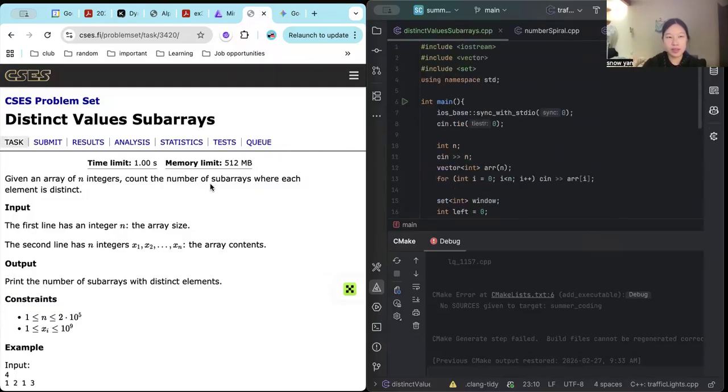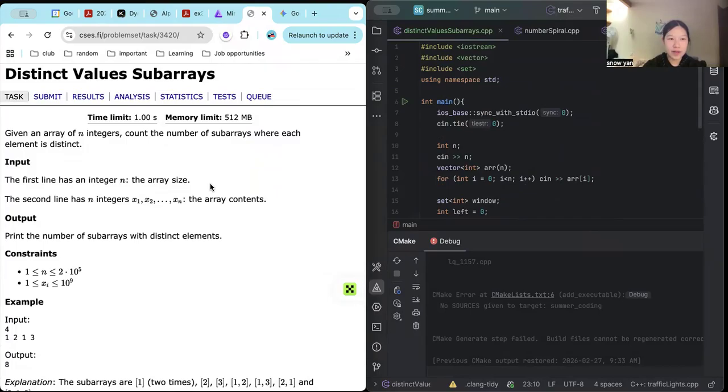Okay, today's CSC question is called distinct values subarray. In this question, we're given an array of n integers, and we're asked to count the number of subarrays where each element is distinct. The first line of input is n, the array size, and the second line has n integers, x1 all the way to xn, which contain the array. Our output is to print the number of subarrays with distinct elements.